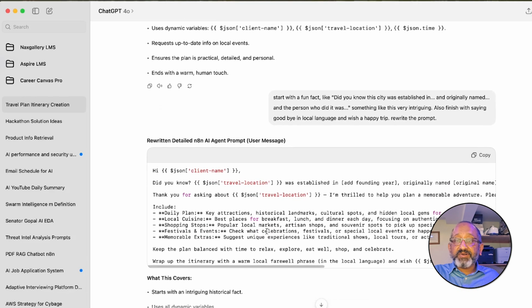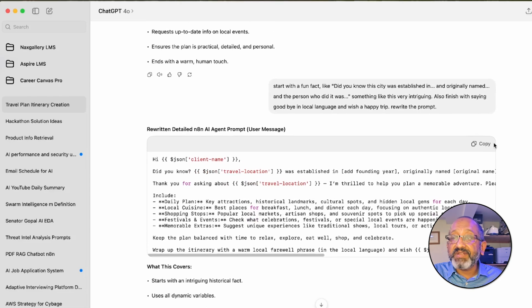And then thank the person, make sure it is like relax, balance, explore, eat well, shop, celebration, because I asked for not only what places to see, what kind of food to eat, where should you do some shopping if you want to, if there are any festivities going on, maybe events going on, and you want to know about those things, and maybe some other things. So, fantastic prompt. You can just copy this prompt. You see how amazing the prompt becomes.